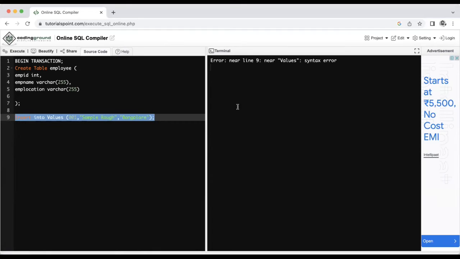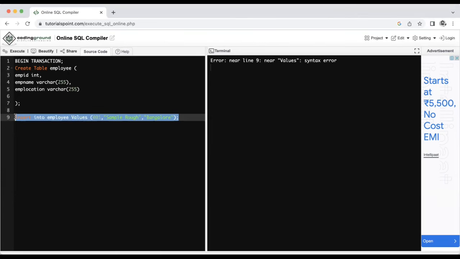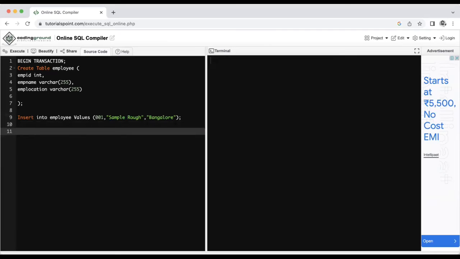Error line. Okay, value syntax error. There's some syntax error with it. So insert into values. Okay, insert into employee. I forgot to put the table name here. That's a good thing, it's telling us, and then it worked fine.